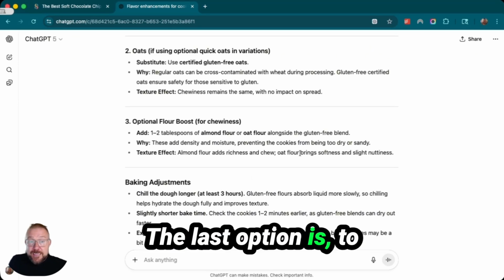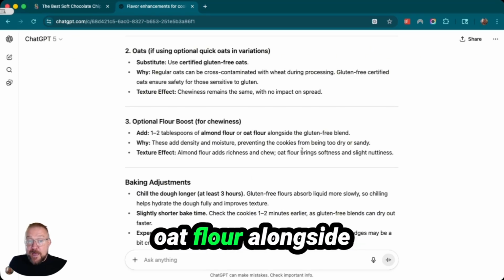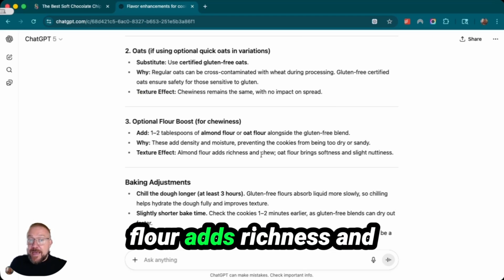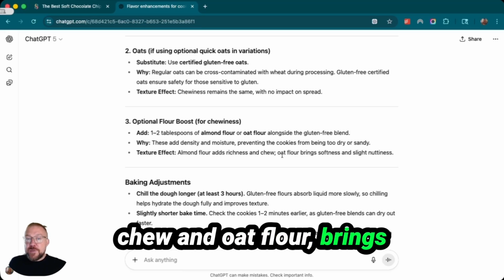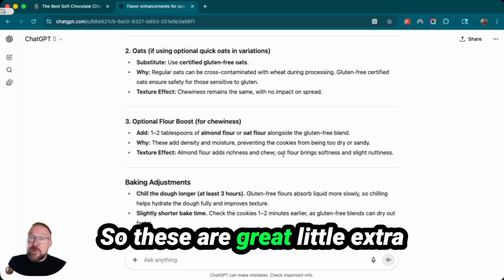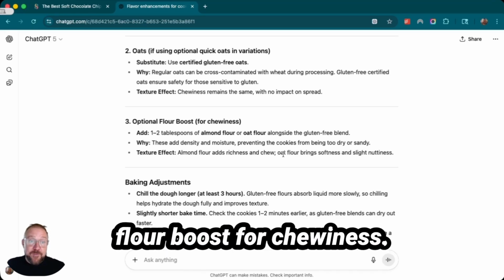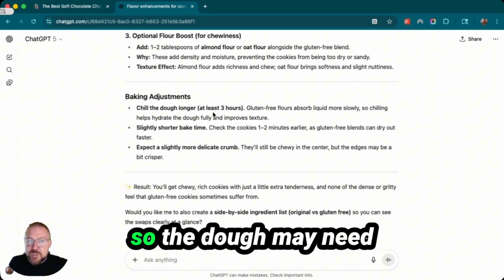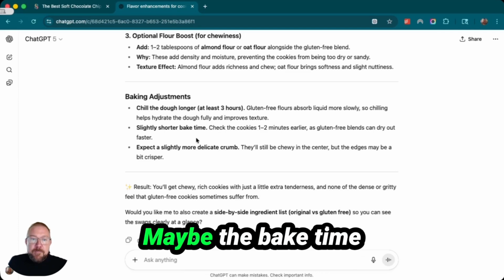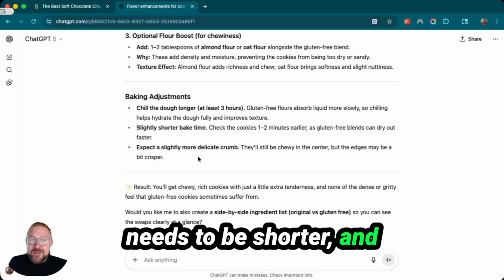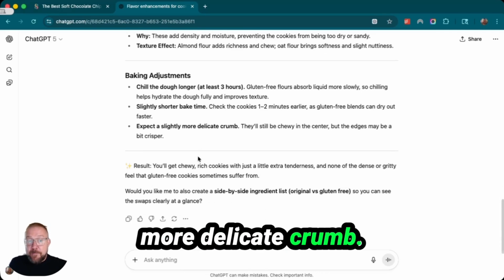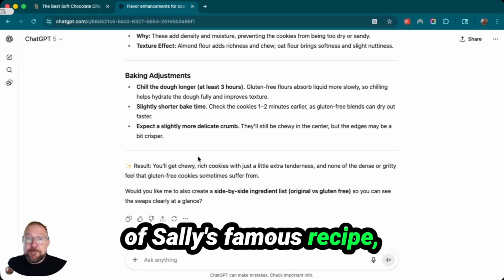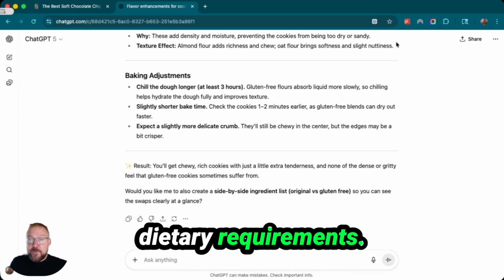The last option is to add some almond or oat flour alongside the gluten-free blend. And ChatGPT is letting us know here that almond flour adds richness and chew, and oat flour brings out softness and nuttiness. So these are great little extra tips if you want to have that flour boost for chewiness. It also gives some tips on baking adjustments. So the dough may need to be chilled for longer, maybe the bake time needs to be shorter, and you might expect a slightly more delicate crumb. So this is a great adaptation of Sally's famous recipe for a couple of different dietary requirements.